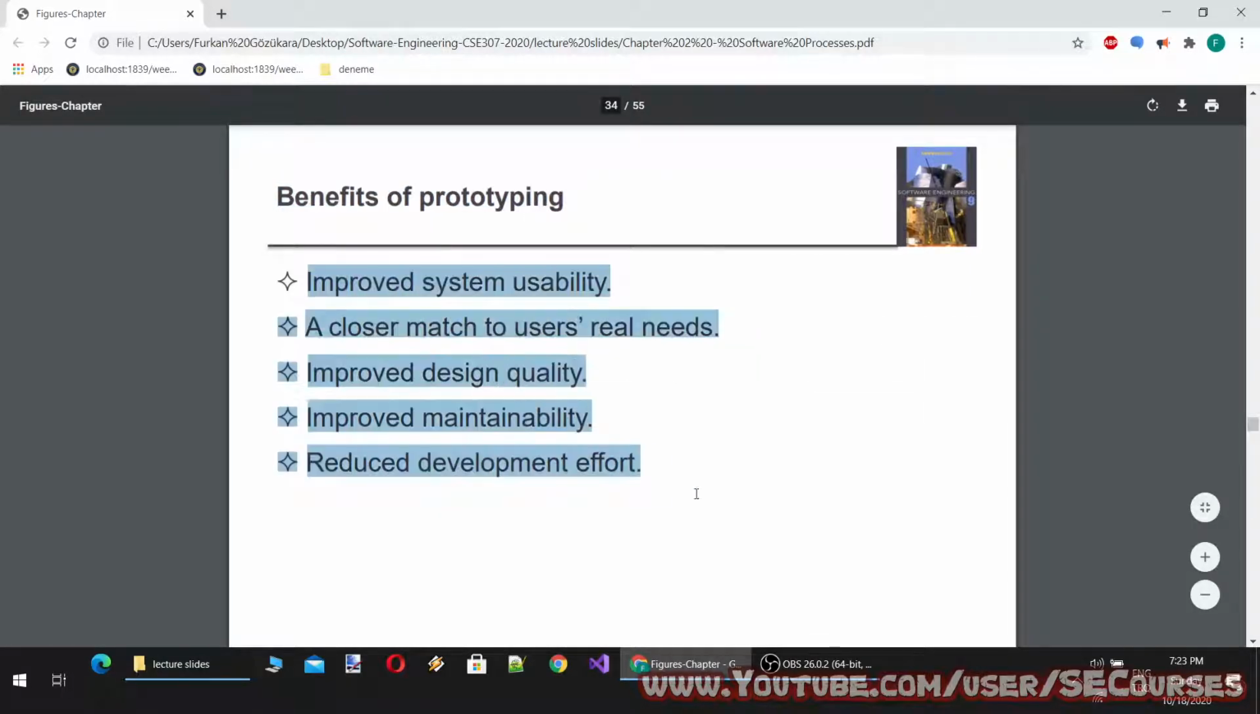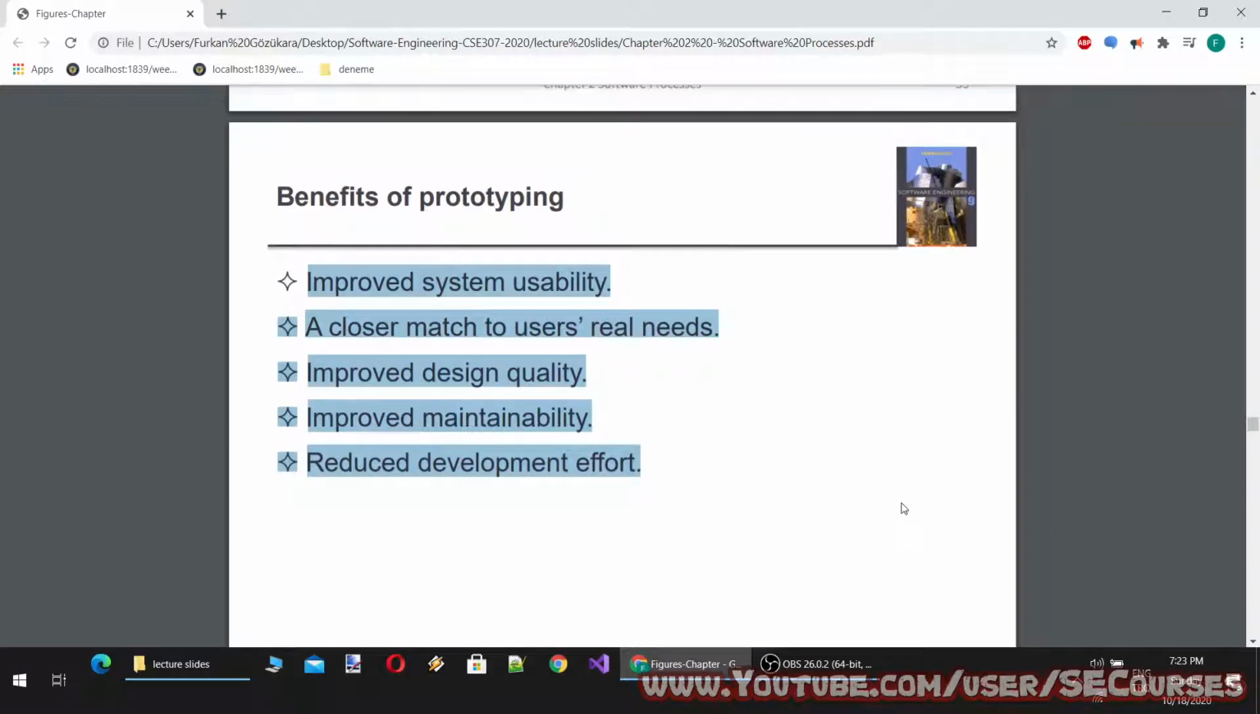Benefits of prototyping. Improved system usability. A closer match to users' real needs. Improved design quality. Improved maintainability. Reduced development effort.